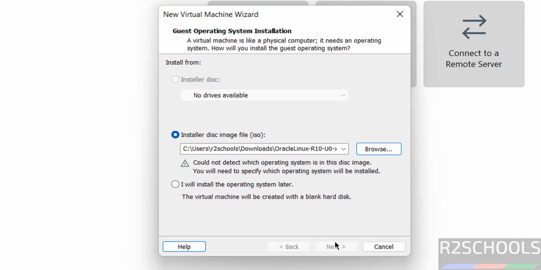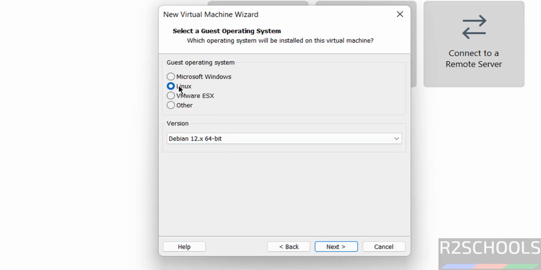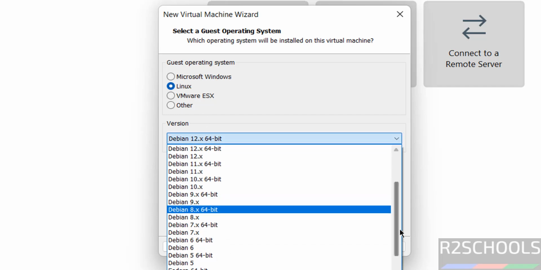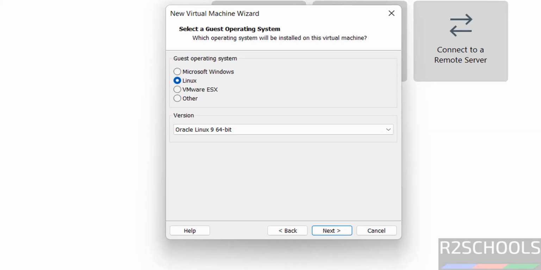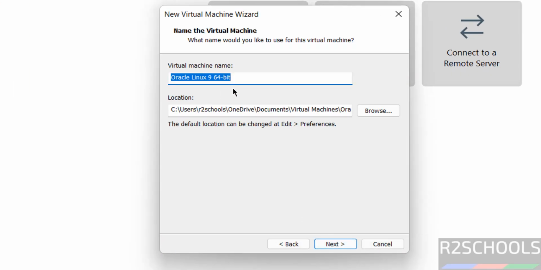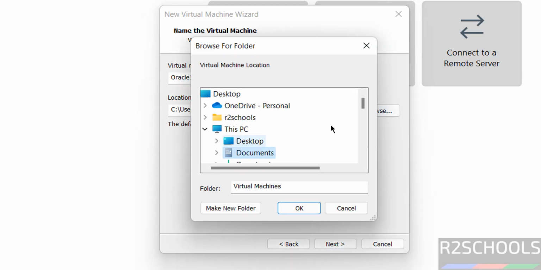Then click on Next. Select Linux as the guest operating system, then Oracle Linux as the version. If you don't have 10 in the list, select the latest version from the list. If you have Oracle Linux 10, you can select it. Otherwise, select the latest version from this list. Click on Next. Now provide the name for the virtual machine. The name can be anything. Then select the location to store the virtual machine files and folders. Click on Browse, then select the path where you have enough space.